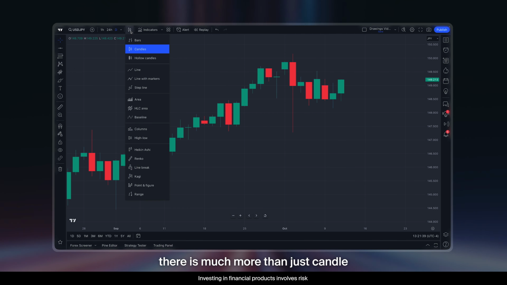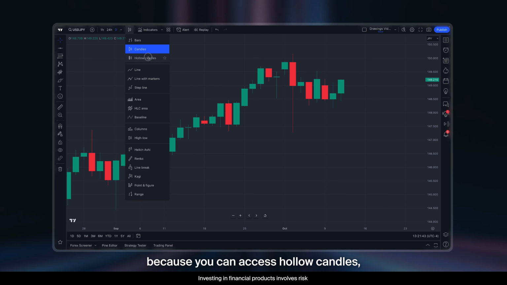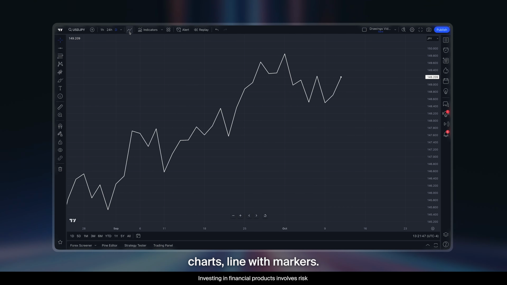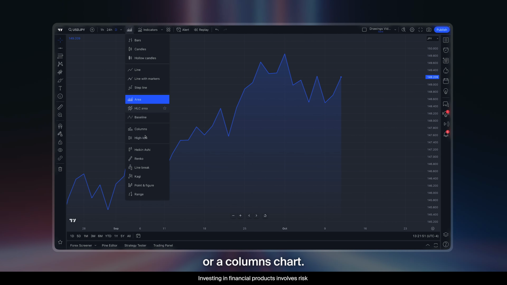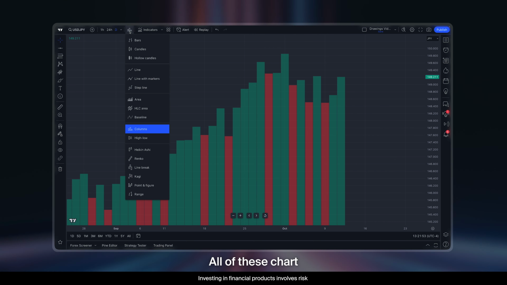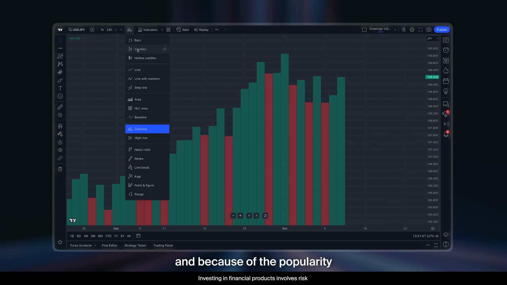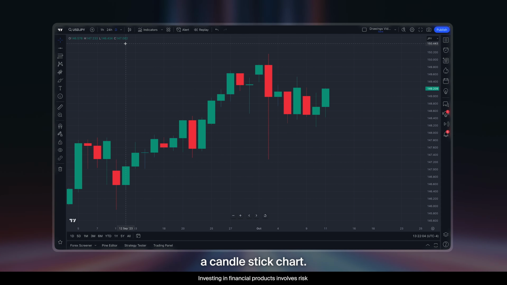Well, don't forget, there is much more than just candle charts on TradingView, because you can access hollow candles, you can access bars, you can access line charts, line with markers, you can even access an area chart or a columns chart. All of these chart types are available to you, but for the sake of this video and because of the popularity of candles, let's go ahead and click candles, and now we're going to remain a candlestick chart.